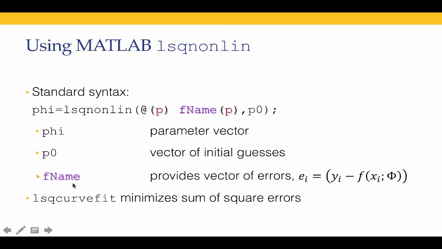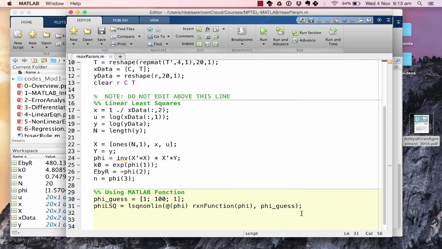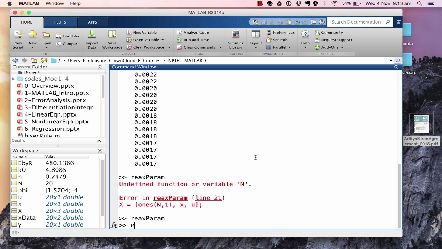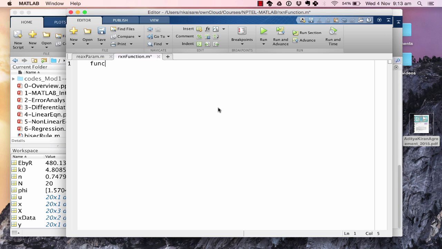Now, the function f provides errors in the form of e equal to y minus the model for various values of phi. So we basically need to get that in our function. So let's go here, edit rxn function. Okay, so function f error equal to rxn function of phi.